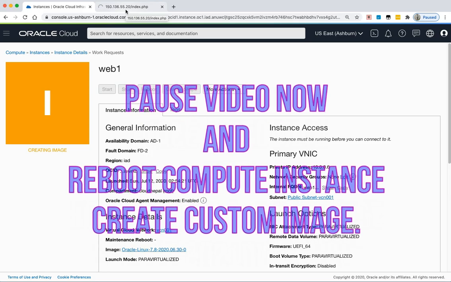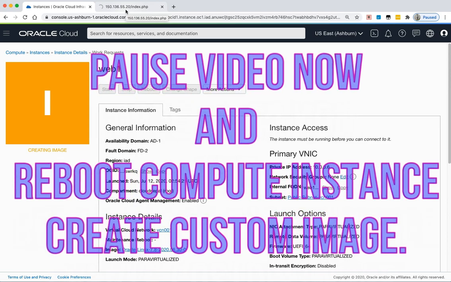Okay guys, pause the recording and create a custom image from the running compute instance.